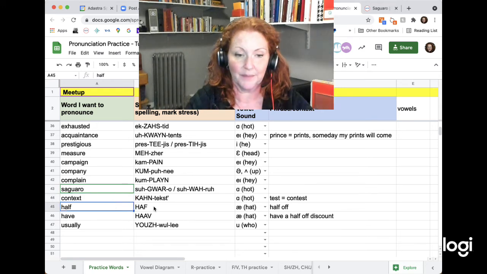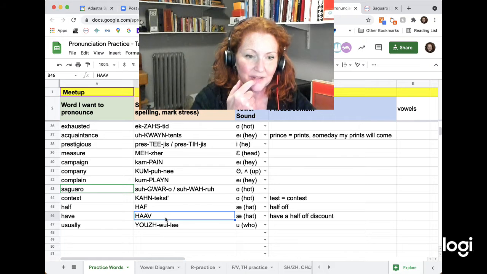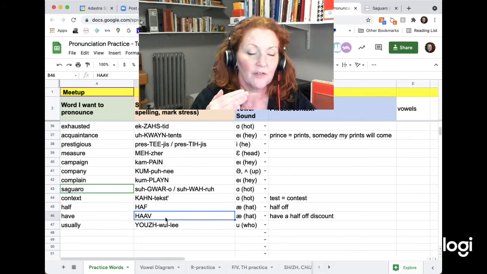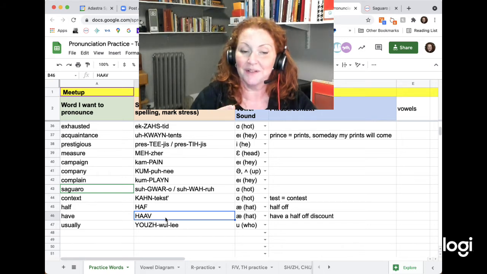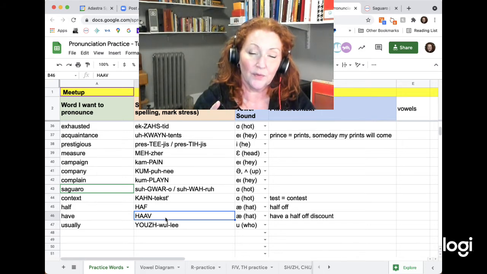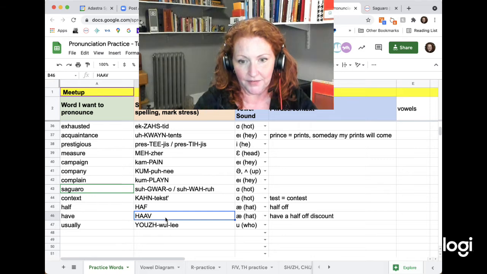Half. No L. Forget about it. Half. And 46, have. The F and the V are made in the exact same place, top teeth on bottom lip with airflow. The only difference is voicing. So half is voiceless, no vibration, and have is voiced. And because we talked about the final sound, if it's voiceless, like F, the vowel will be a little shorter, half. If the final sound is voiced, like have, the vowel will be stretched a little longer, have.